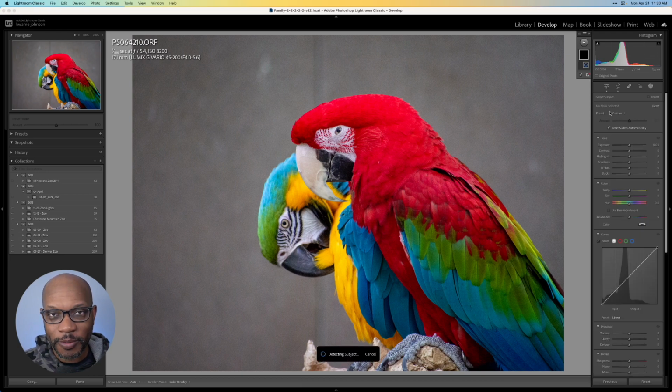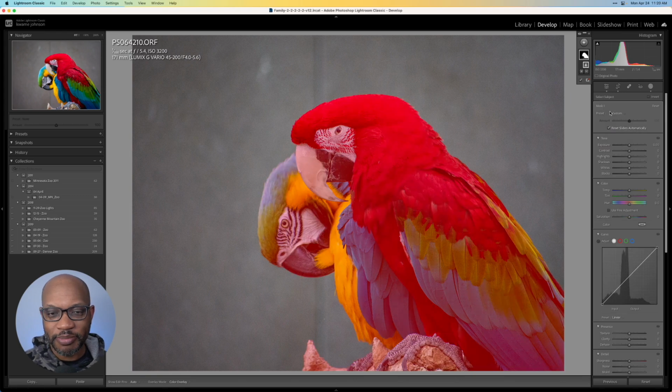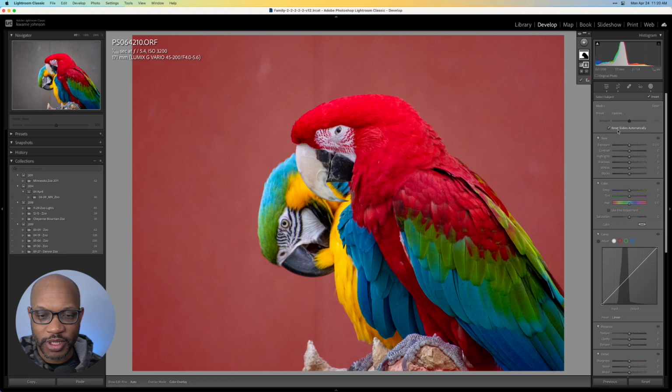Now, back in 2019 when I did this, I used to have to use a paintbrush and go over all this area trying to get the subject just in line. Now you can see it's a click of the button, and boom, right away the subject is isolated. But for this one, I'm going to hit invert because I want to work on the background first. And for me, in this case, I like to separate the bird from the background.